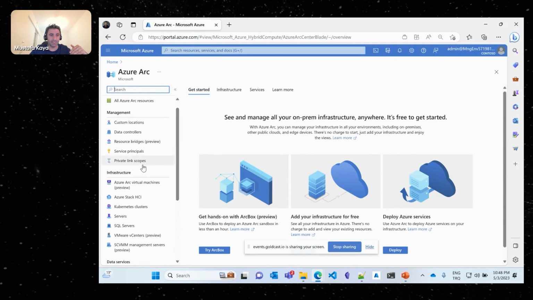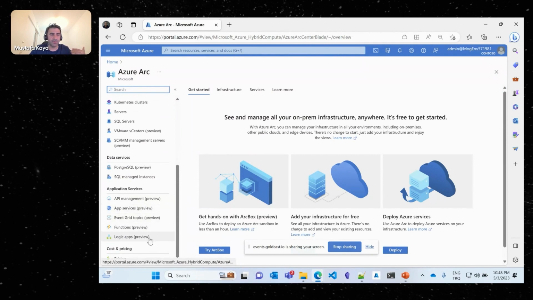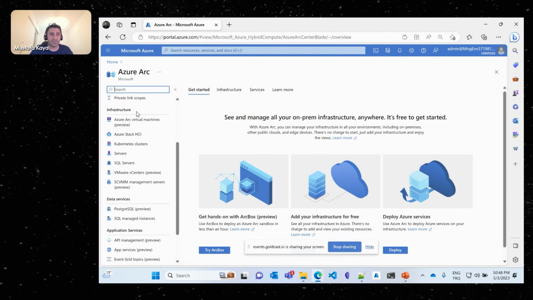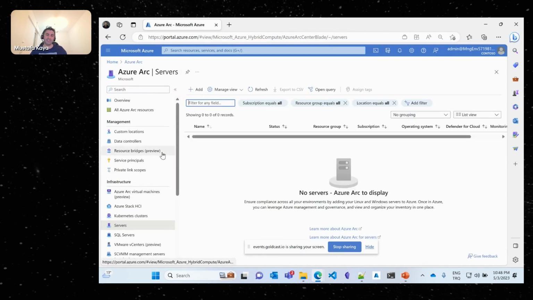There are different capabilities: infrastructure, data services, application services. As you see, you can run Logic Apps, Functions, App Service, API Management on your own infrastructure. For the data services, you can run PostgreSQL or SQL Managed Instance. For the infrastructure part, you can enable your Stack HCI, your VMware vCenter, your Kubernetes cluster, and absolutely you can enable your servers and SQL Servers. As you see, two different paths. First, let's understand how you can enable a virtual machine with Azure.